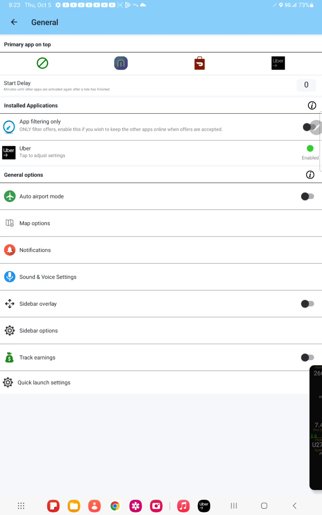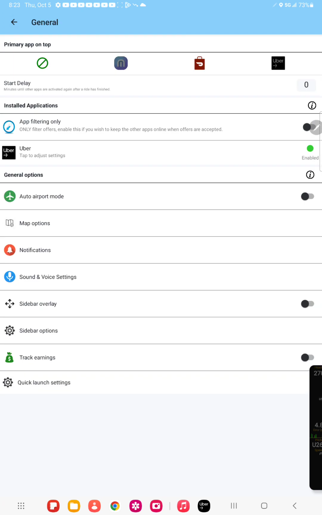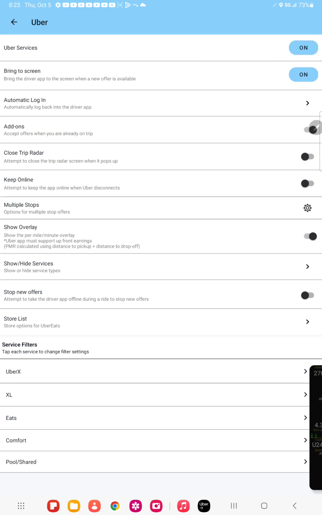You have your overlay. Mine's off. You have your sidebar options. So these are the options that you will see on the side of the screen when the app is on. You have your earnings tracker. I usually have that on. I don't know why it's off. You have your quick launch settings. I don't really do too much with the quick launch settings, but it is a way for you to set it to where you could just press the button and it'll jump right into the application.